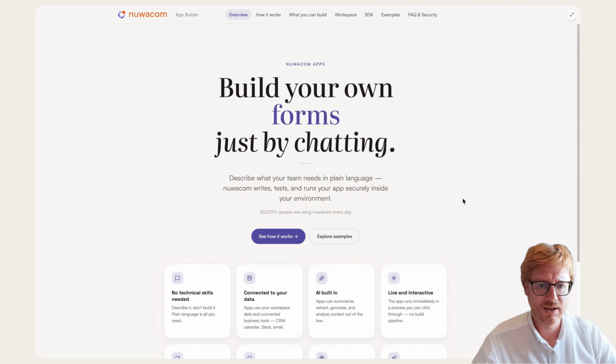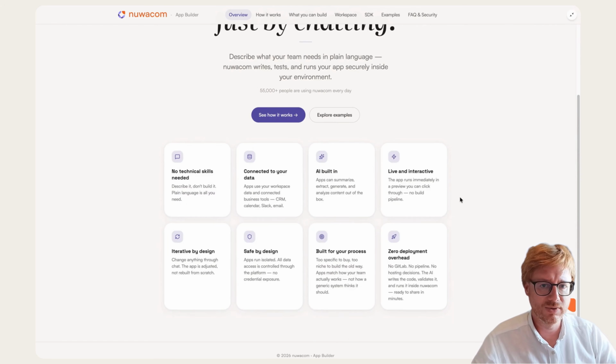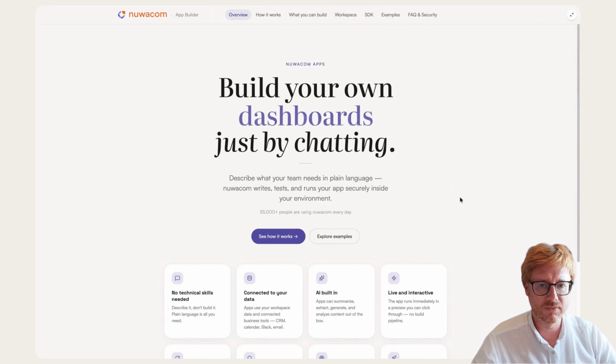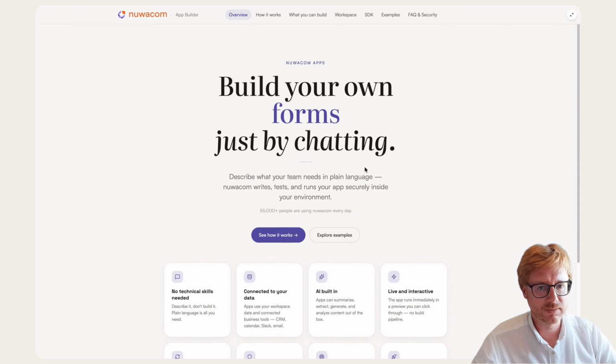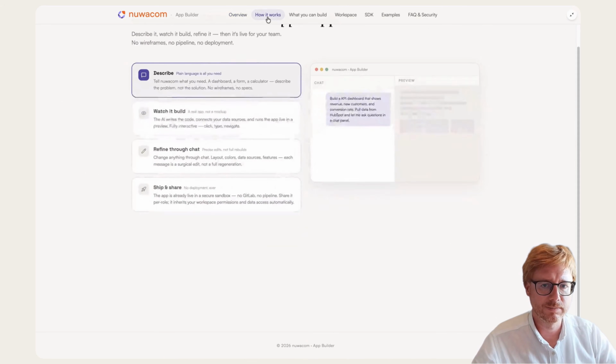And here's the thing. What you're watching right now isn't a slideshow, and it isn't a screen recording. It's a live nuwacom app. All of it. The headline, the animations, every section was built with the same app builder I'm about to show you. Let me prove it and jump to how it works.